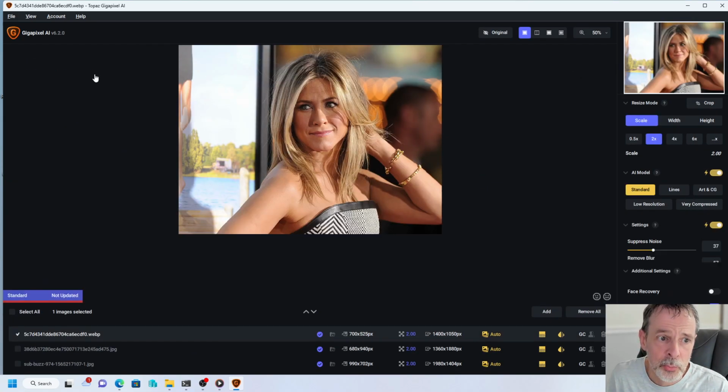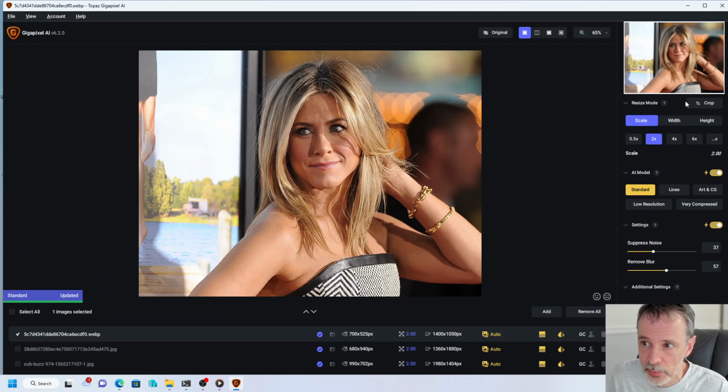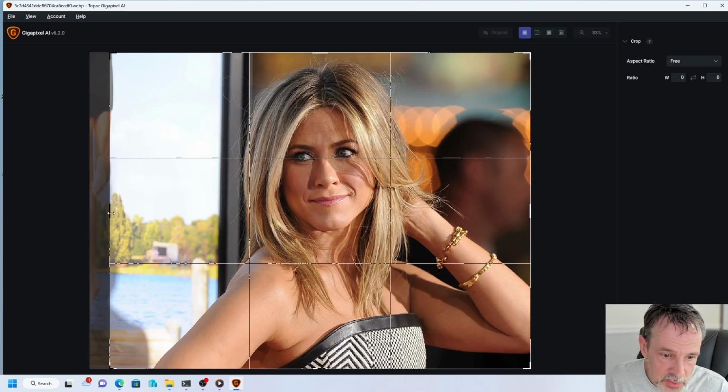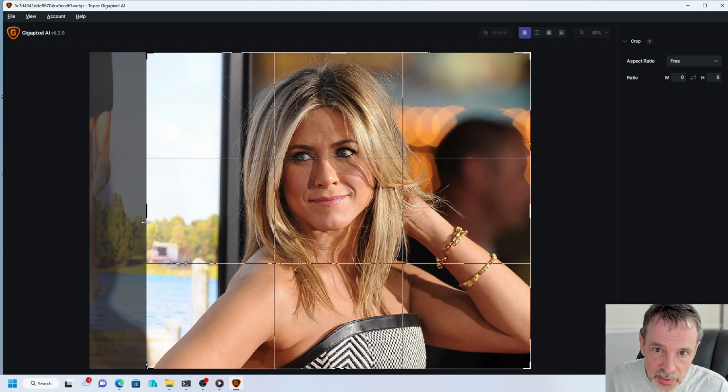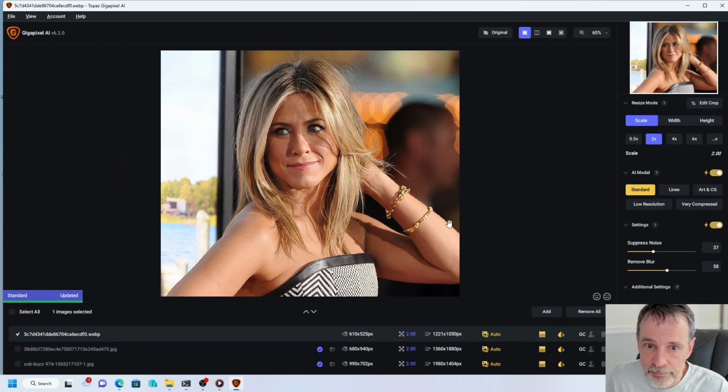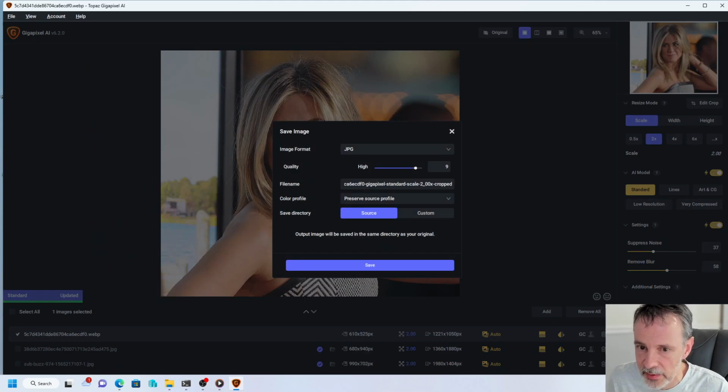Okay, so now what is this one? So we need to deal with that one. So let's crop it first. So we're going to crop to this point so we keep as much of the original image as possible. So now we have a better crop. So let's save the image.